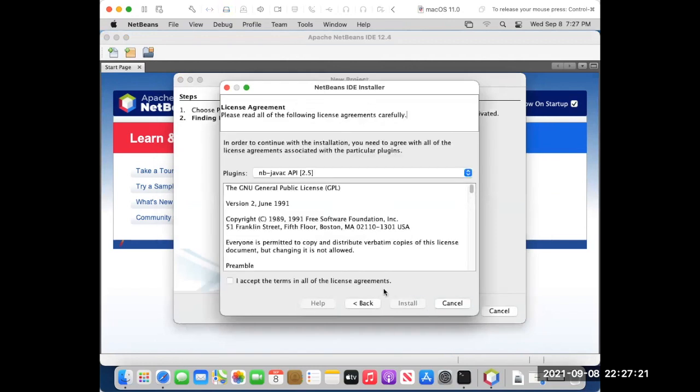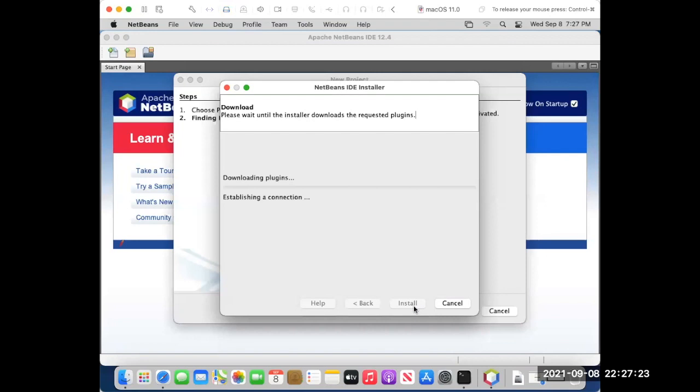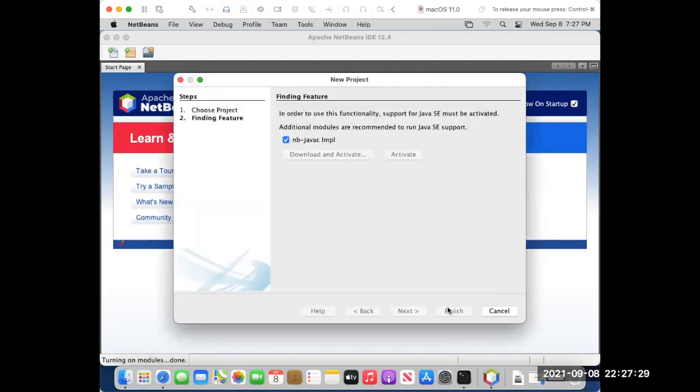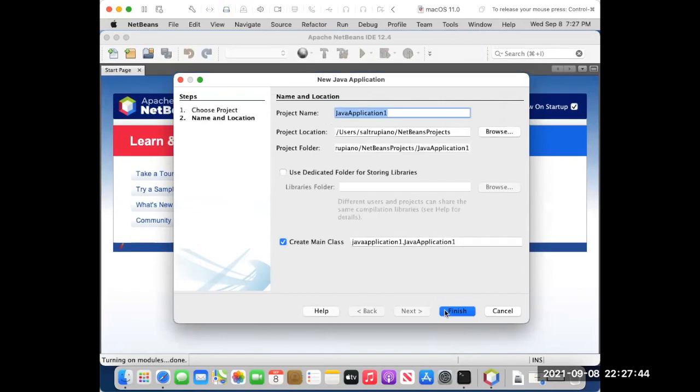Next. Sure, accept the terms. It's going to download the plugin. Should download and install super quickly. It's going to activate Java SE. Activating Java SE should take a fairly insignificant amount of time on your computer, but it might take a little bit longer on a virtual machine such as mine.